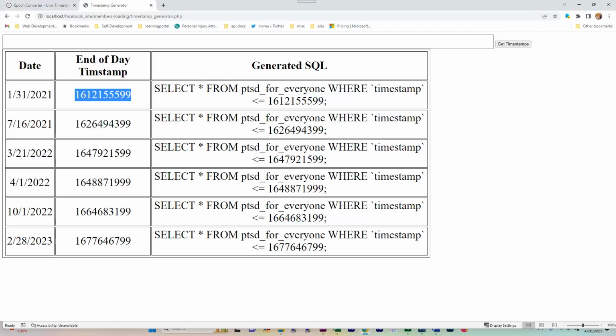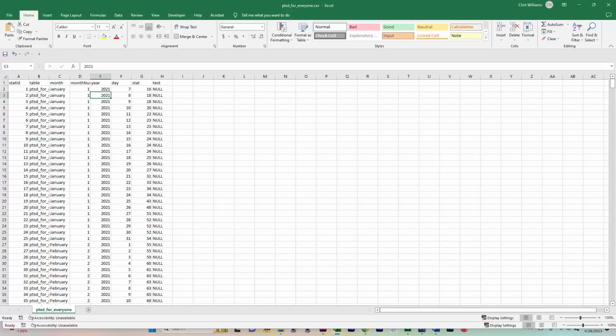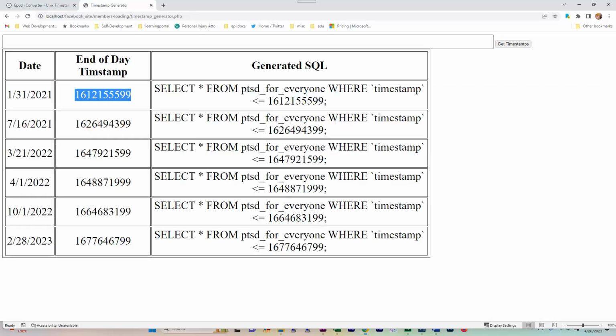And so, if we go back to our spreadsheet, let me find the history for everyone. This right here, for January 31st, that would be the timestamp we would use. If we wanted the cumulative members, querying the database based on that timestamp is going to get us everybody that joined on or before 11:59 p.m. January 31st, 2021. Okay, we'll fact check another one.